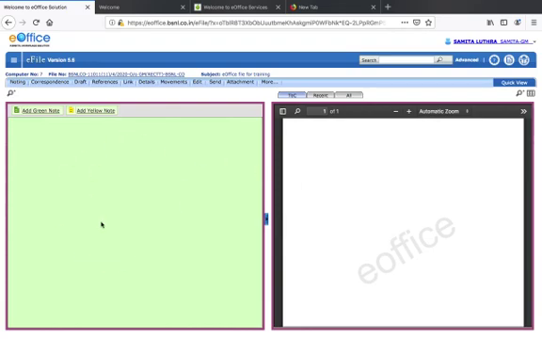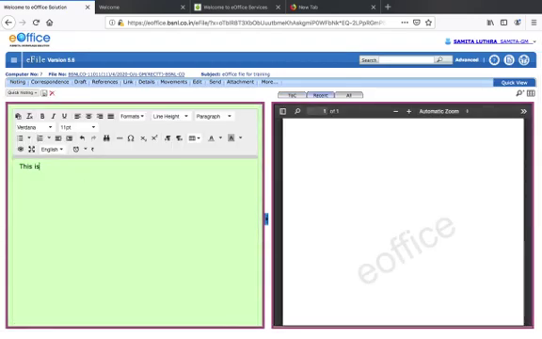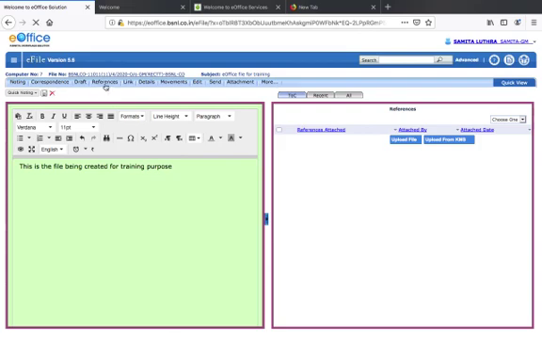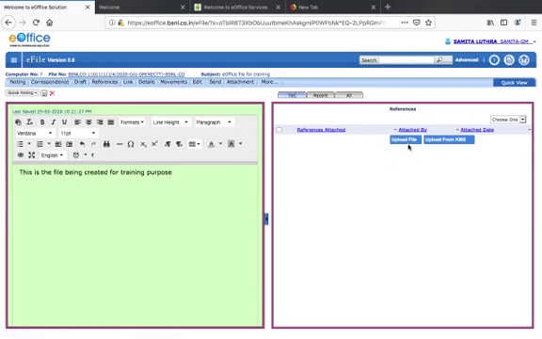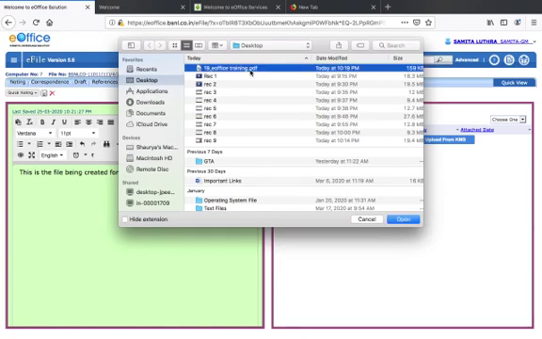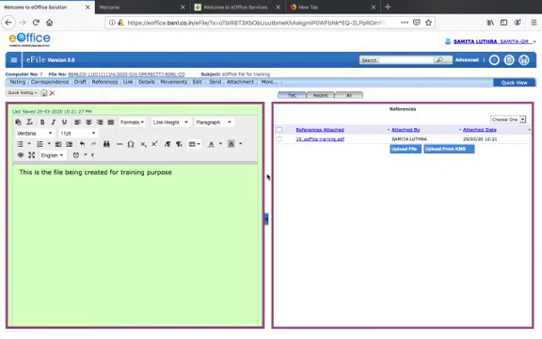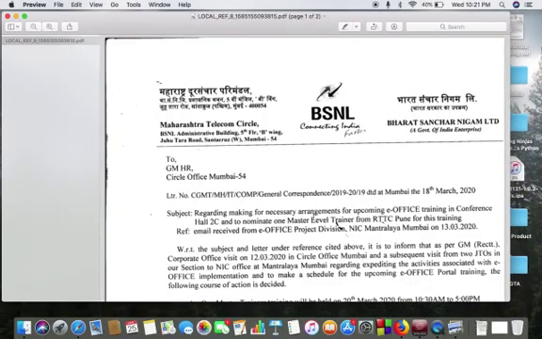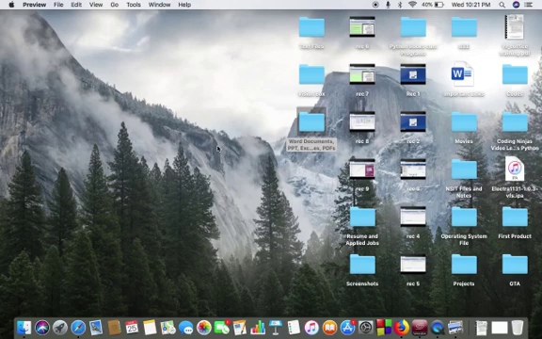And I get this sheet. Left is my green note sheet and right is my correspondence part. I add a green note. I say this is the file being created for training purpose. I can attach a file with the local references. I say upload a file. I upload any file and this file comes here. So I can open this file to see what's there. And this file is going to be attached on my correspondence side.